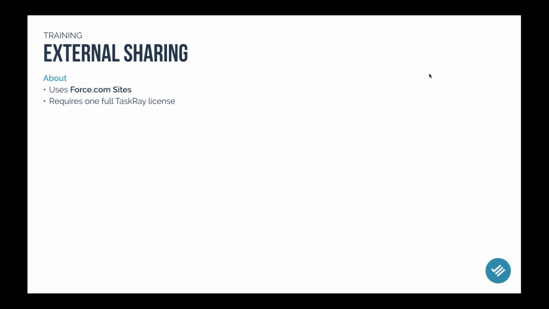The link will share the project in TaskRay's plan view. Keep in mind the link will only provide read-only access to the project. That means that it will not be possible to interact with or update the project or its tasks from that link.